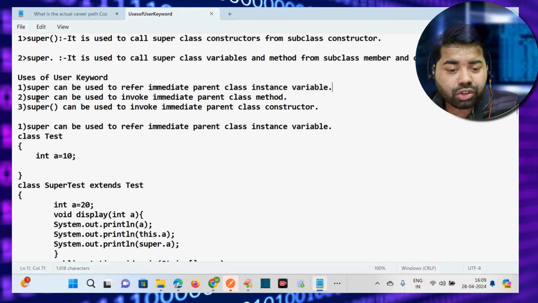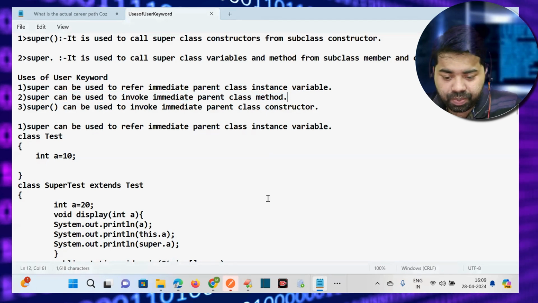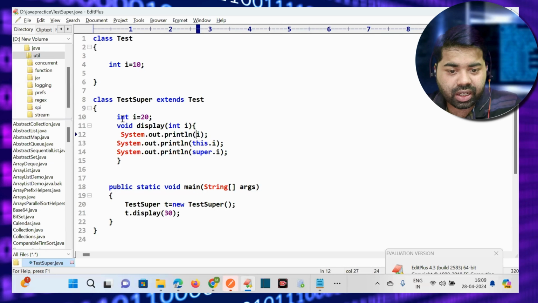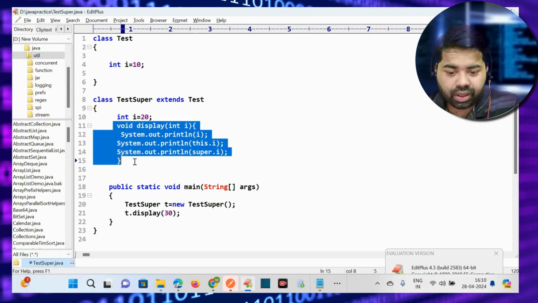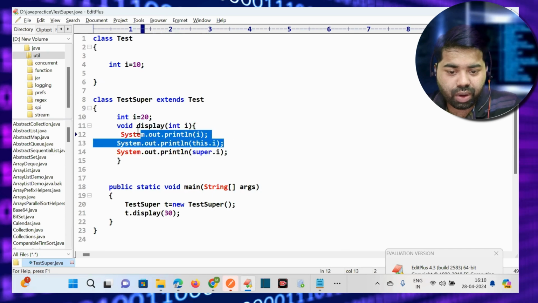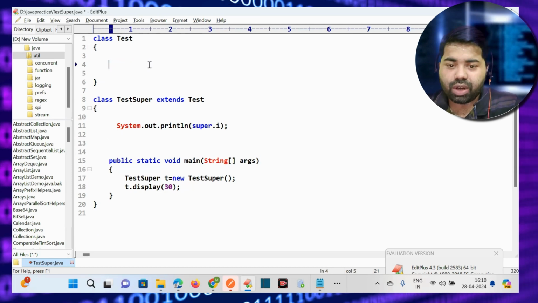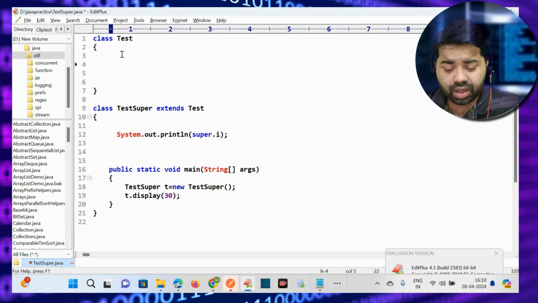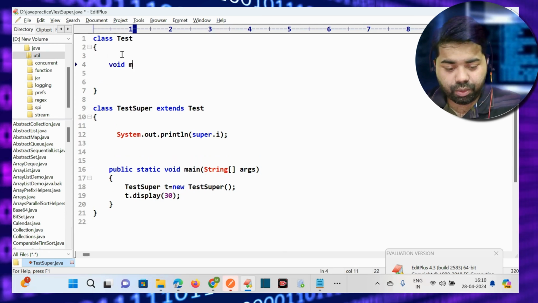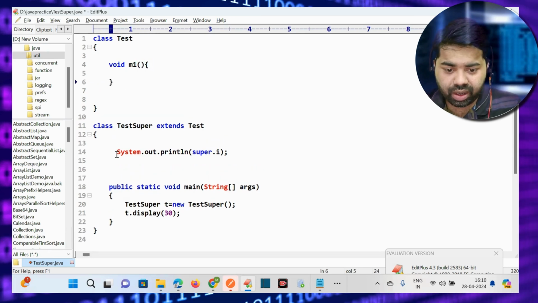Next use of the super is, super can be used to invoke immediate parent class method. So let me show you the second example. Let me remove everything and keep one System.out.println. We will use this. I will create one more method. The method name is void m1. So we have one super class method, void m1.